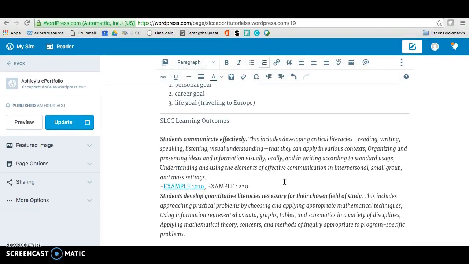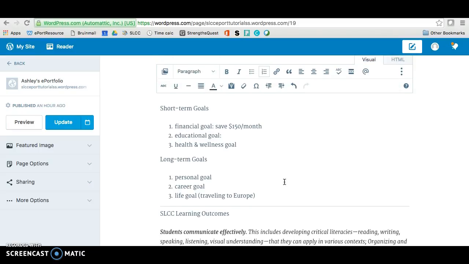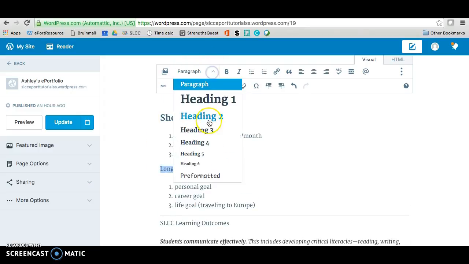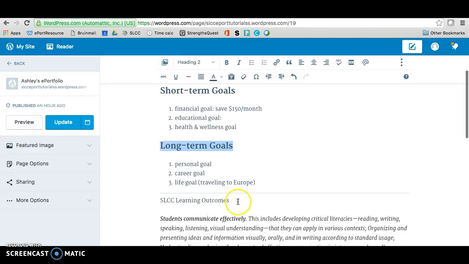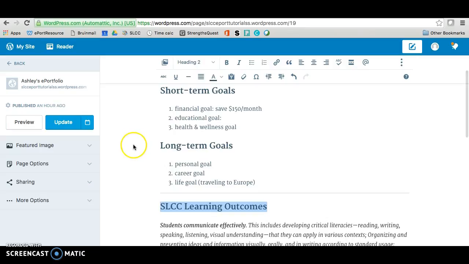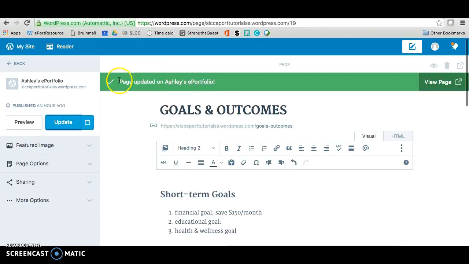Make sure that you go and change your headings. So what we're going to do is highlight short-term goals and change that to heading 2. You can choose a different heading type if you want, but I think 2 looks fine, so I'm going to use 2. And we just want that for our titles. And the very last thing we want to do is just click on update. Once I see this green bar across the page, that means I'm good to go.